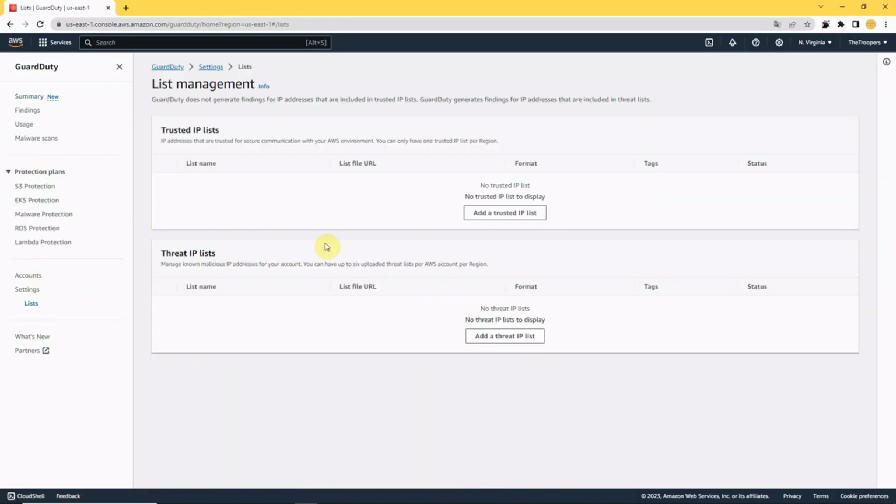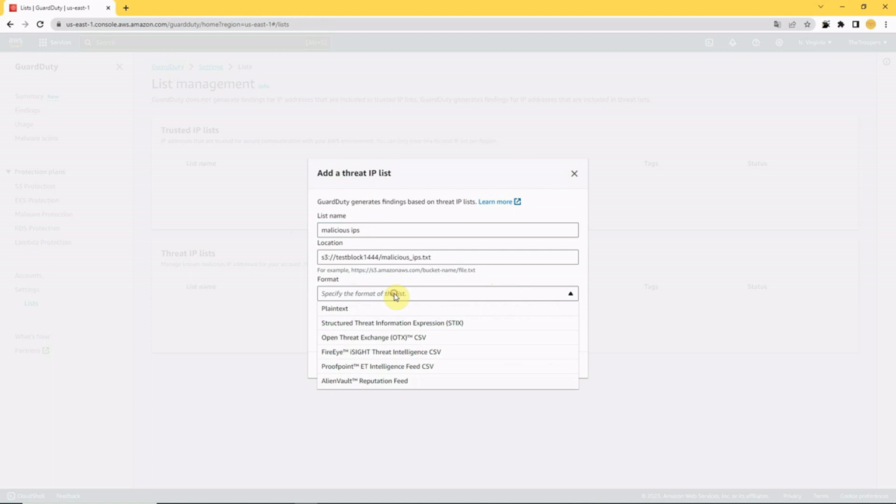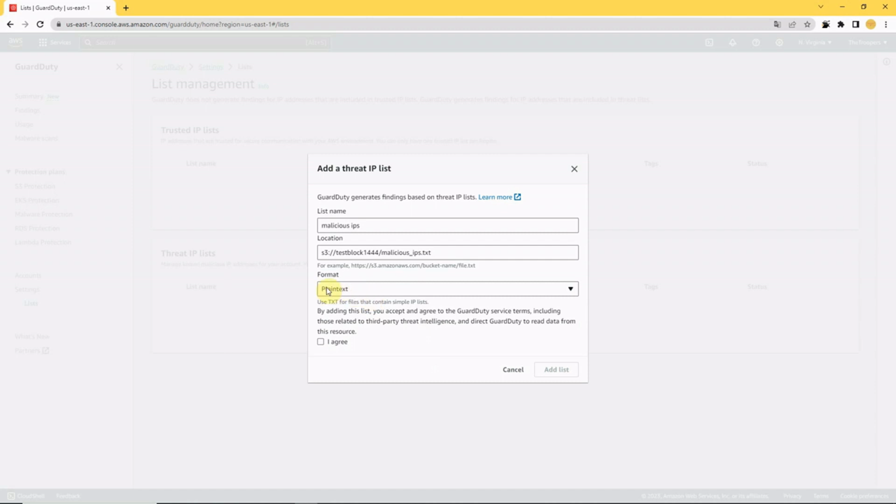Let's go to Settings, Lists, and then add a threat IP list. We are going to be calling this malicious IPs. The location is going to be the location of the bucket. You could also use the URL. In my case, I'm going to be using the URI. And here you have different formats. So as you can see, FireEye, AlienVault, and other providers are giving you that threat intel. So if you have any kind of contract with them, you can leverage that. But in my case, it's simply a list of IP addresses, a plain text file that I'm going to be using. Click on I agree, then add list.